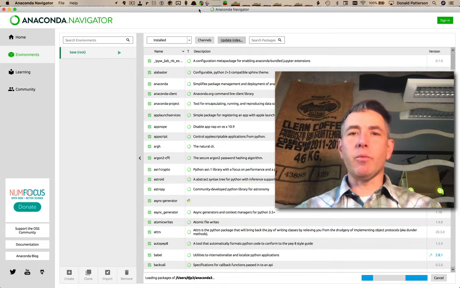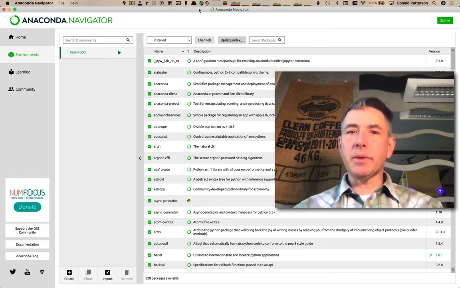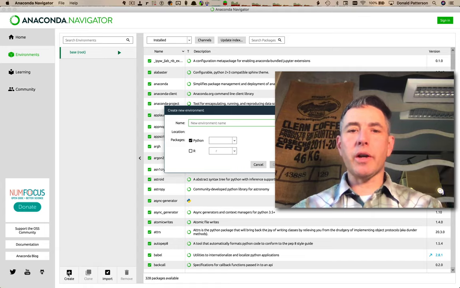This can take anywhere from 1 minute to 10 minutes, depending on the speed of your computer and the speed of your internet connection. We'll continue here until it finishes. All right, mine's complete, and now I want to create a new environment. You can see that I already have one environment called base here, and I want to create a new one just for the purposes of this tutorial. I'm going to select create down here, and I'm going to call it tutorial.